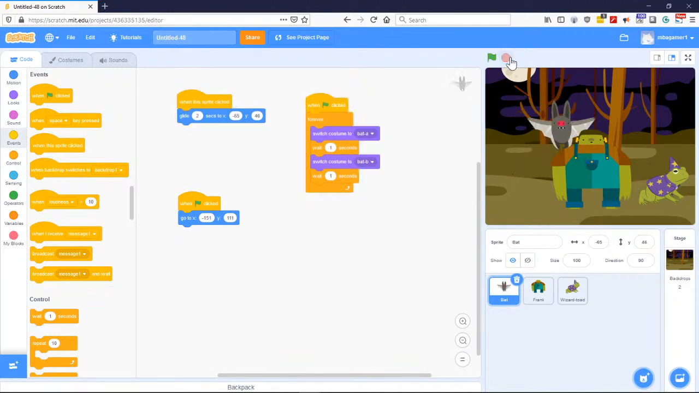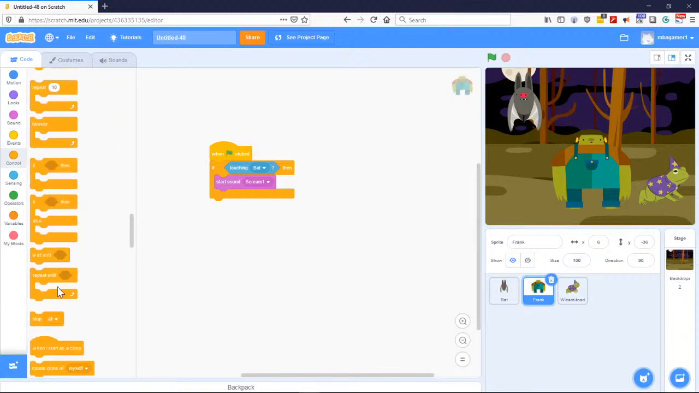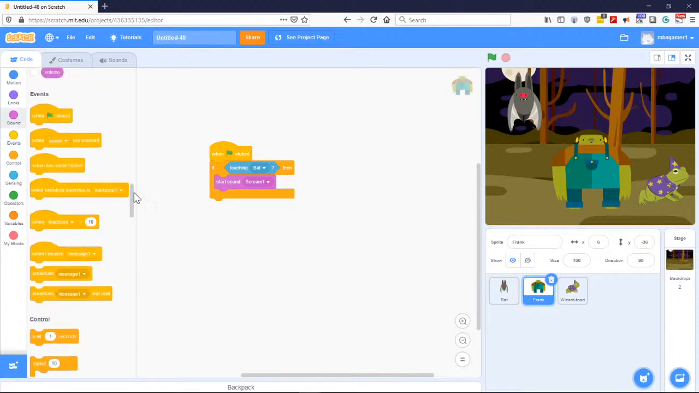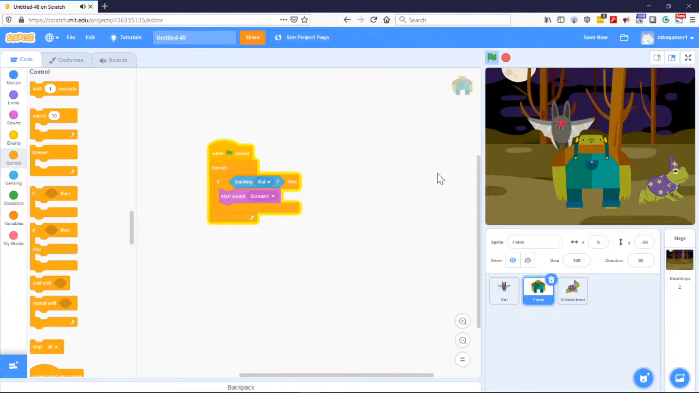Ah, okay. So, I need to do something. Remember I told you I think I had to have it in a forever loop. So, let's get this in a forever loop. Perfect. Okay, let's try it. So if I click the bat. Ow! Okay, so maybe we should make the bat fly back, okay? So we won't be hearing that all the time.